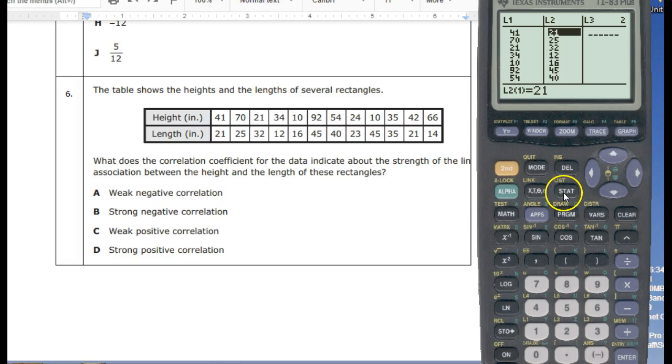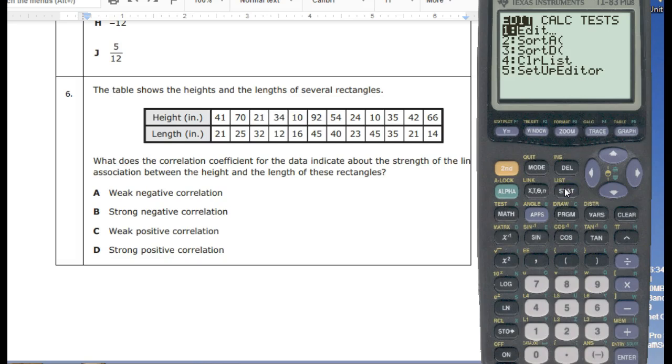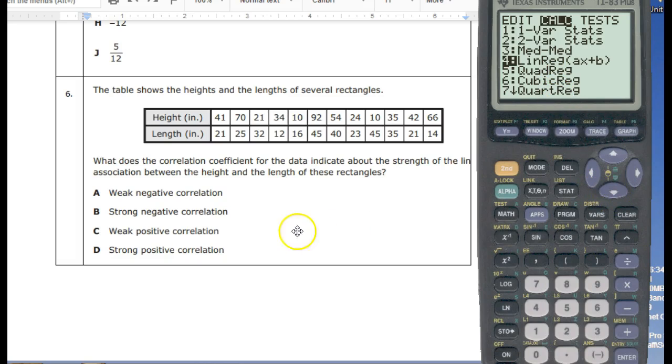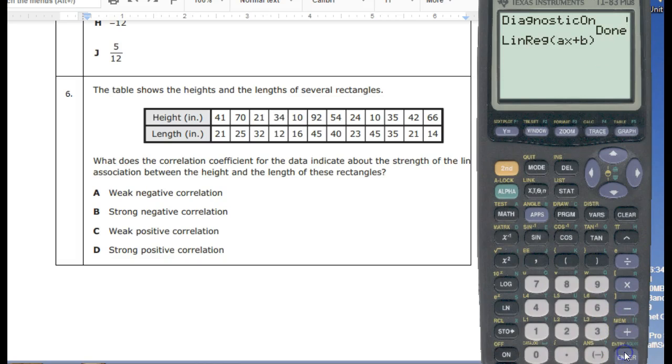So now I'm going to go back to Stat, because I've put all my data in there, and I want to calculate, and I want to do linear regression, because this is also going to tell me my correlation coefficient. Then I hit Enter, and I hit Enter again. The correlation coefficient is this R at the bottom. So what we're saying is that if this number is close to 1, it's strong, and if it's not close to 1, it's weak.